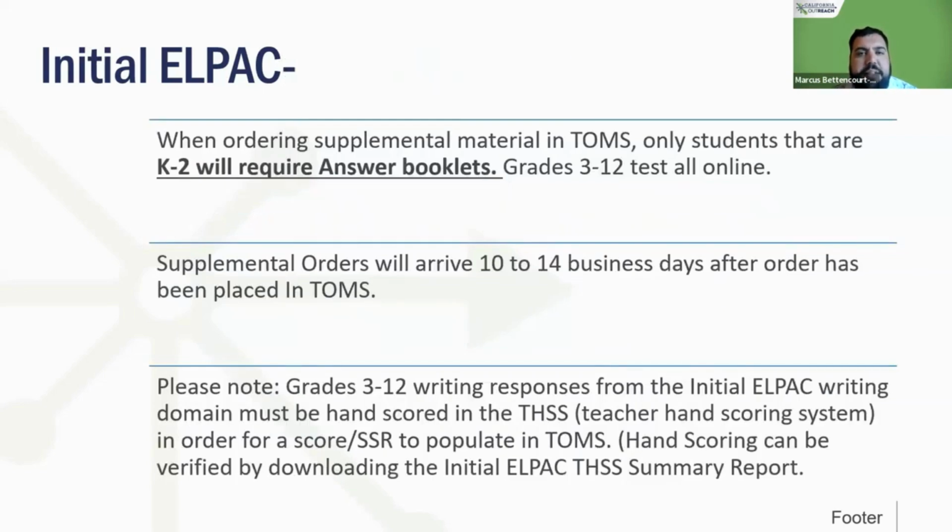So since we've passed the primary ordering window for the initial LPAC materials, if you're ordering any supplemental materials for TOMS, please remember that it is only students K through 2 that require these answer booklets. Grades 3 through 12 test all online, so there's no need to order any booklets. And when you go into TOMS to place that supplemental order, it's only going to reflect grades K through 2.